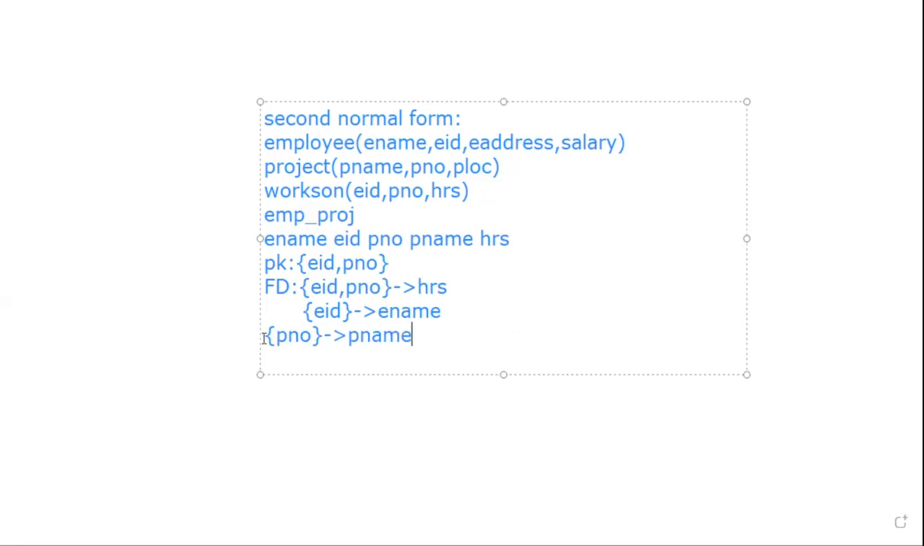If we consider these three functional dependencies, what it says is that EID and project number is a primary key, and it is determining working hours. Next is the ename. EID and project number will not determine ename. What is determining ename? EID is determining ename. Project name: P number is determining project name. So now these are the functional dependencies in the given table.